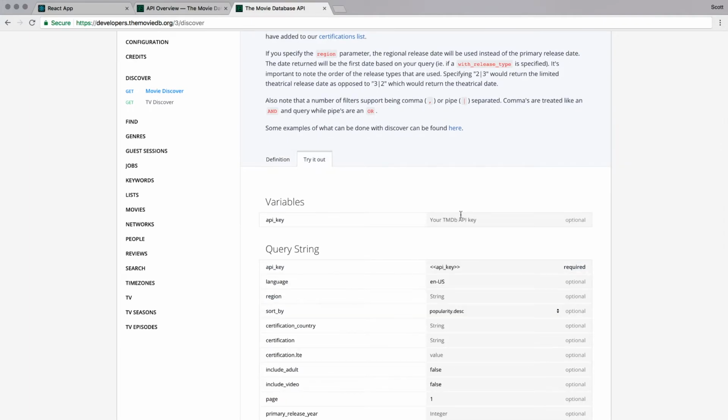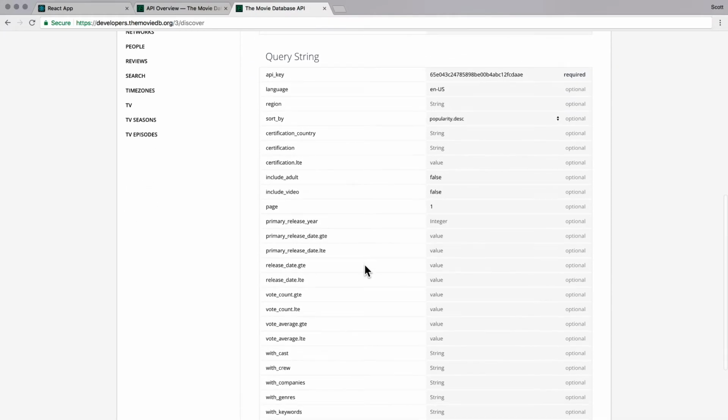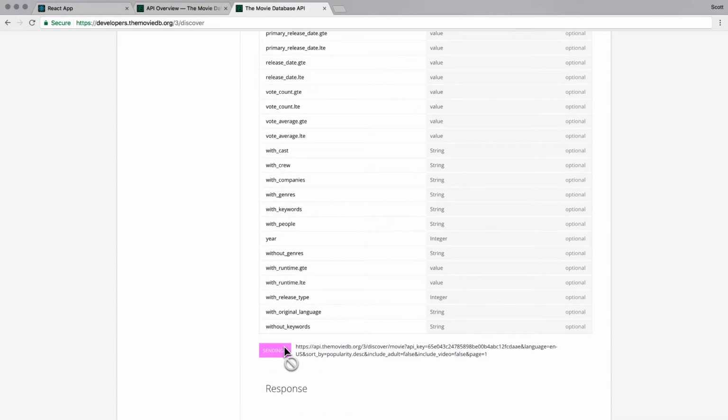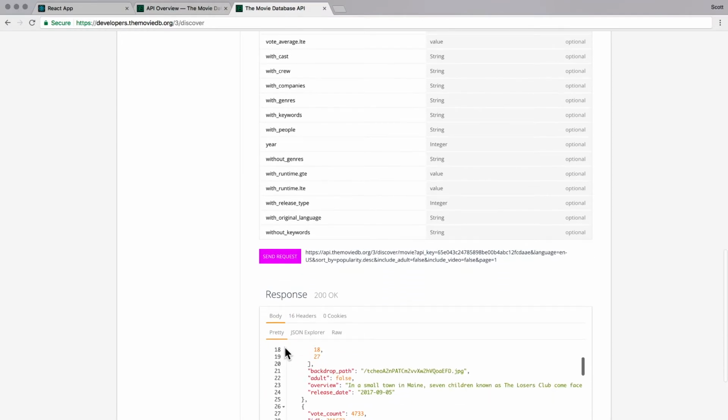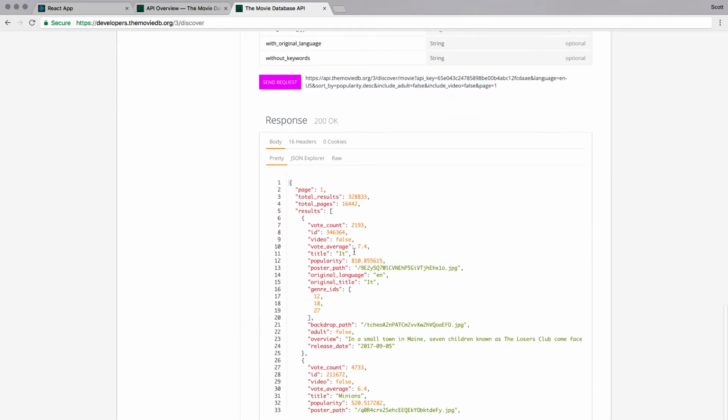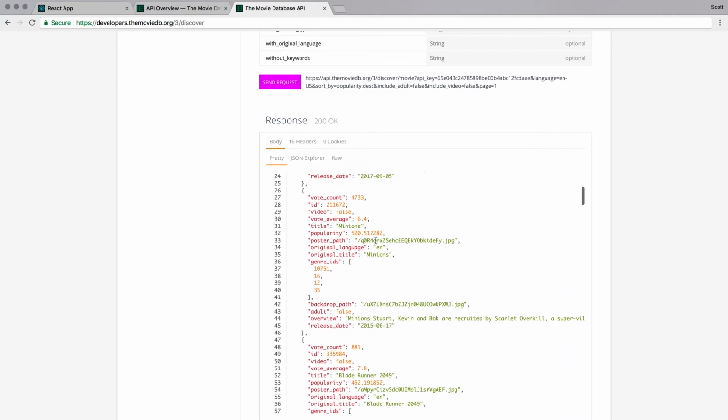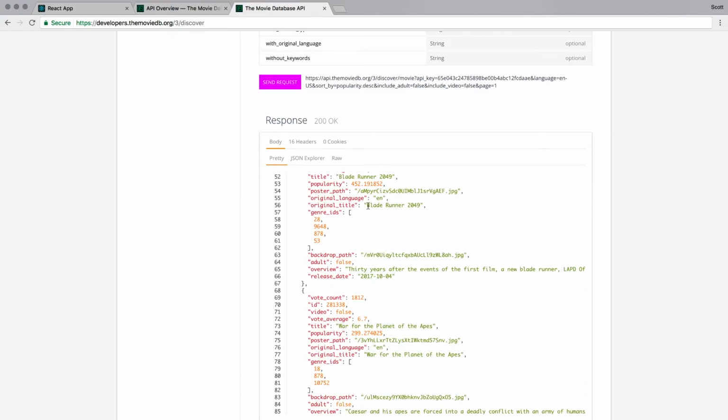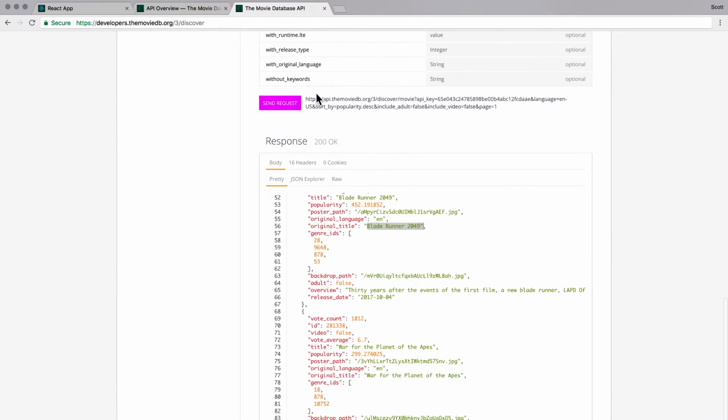Now, Try It Out asks you for your API key. Like I said, don't steal mine because it's going to be gone, okay? Paste this in here, and now we have this API key. From here, we can come all the way down and say, send request. This is going to do a send test request, and if your API key is valid, what you should see here, if we check this out, is basically a bunch of data involving movies. Like, I'm going to skip Minions, but Blade Runner 2049 and War of the Planet of the Apes, it's a bunch of information, right? But just above that is our send request button right here, which is the URL that we're going to want to use.